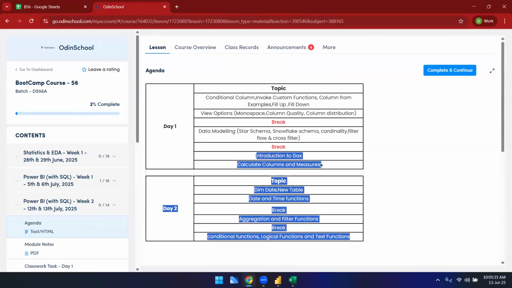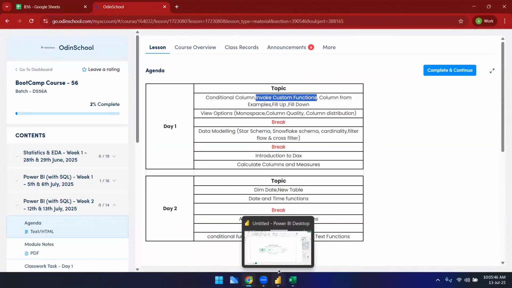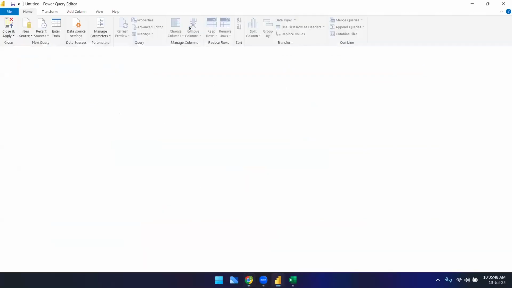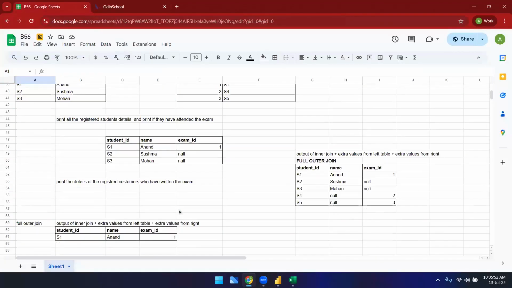And then we will begin with DAX functions as well. Before that, if you remember, there was something called invoke custom functions that was left. Let us finish this also so that everything will be covered today. I'll give you one example of that, and I'll also tell you what that exactly is.